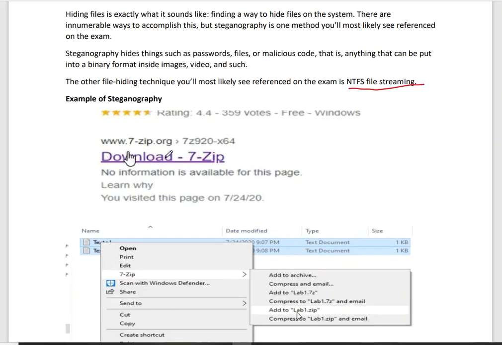Anyway, here is an example. For this, I just downloaded WinZip. You can just Google it and look for WinZip. It's a very common compression utility.